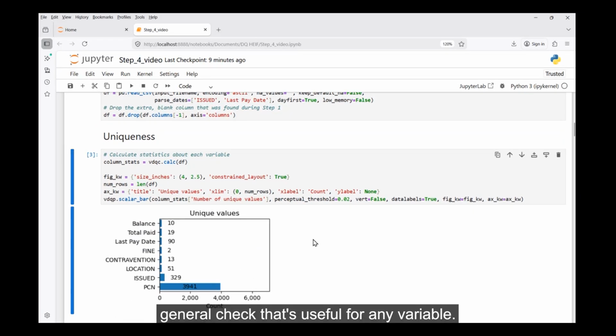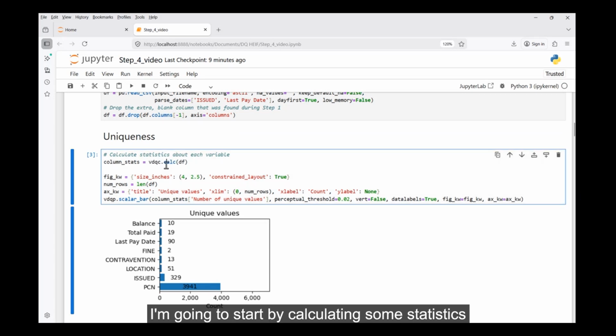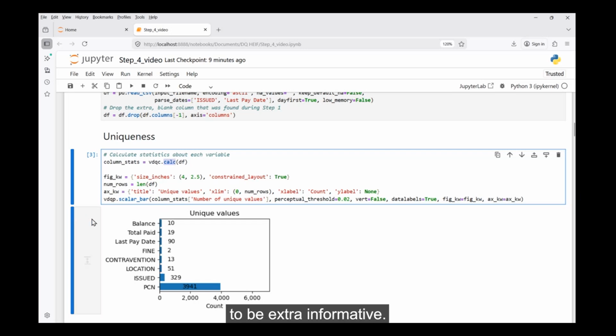Uniqueness is a general check that's useful for any variable. I'm going to start by calculating some statistics about each of the variables in the dataset using a convenience function that Viz Data Quality provides, and then plotting those unique values using a bar chart. Now you might think that this is just any old bar chart showing the unique values, but actually it's been carefully designed to be extra informative.